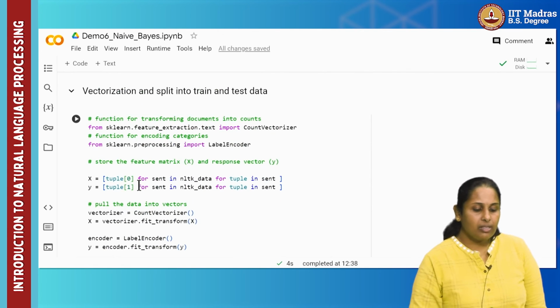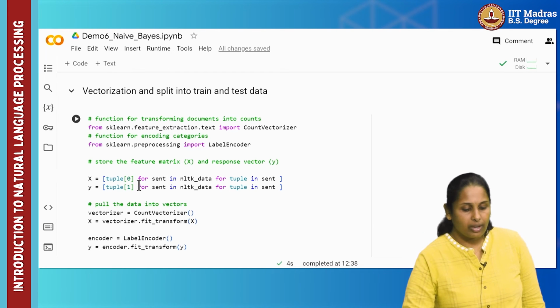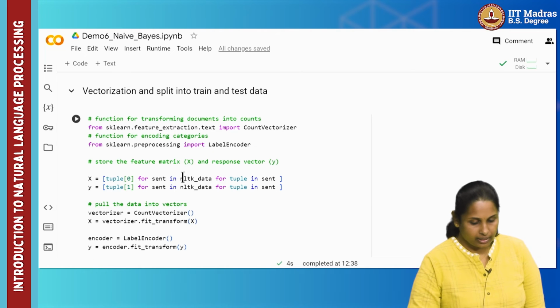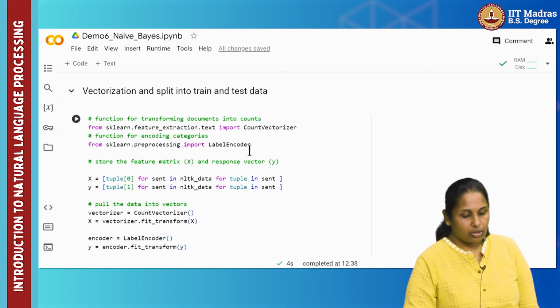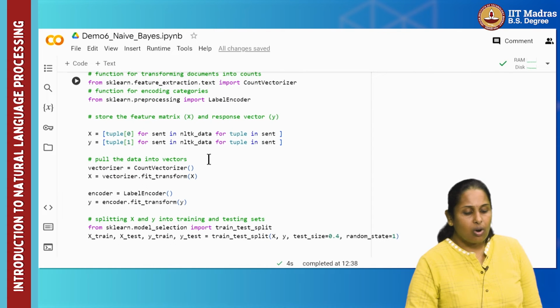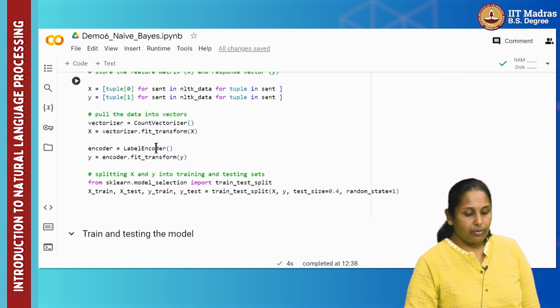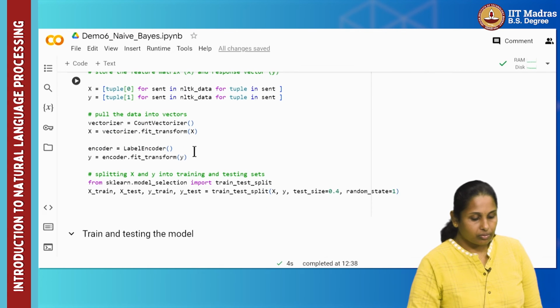Now, naive Bayes again requires vectorization. We have to convert this dataset into vectors, and we also have to split the data into train and test data. So again we are using a function where we transform the documents into count vectors. We are using the CountVectorizer from the sklearn library, and we are also using some encoding libraries so that we can use them with the data for vectorization. We are storing the feature matrix and the response matrix in this data, and we are converting the data into vectors.